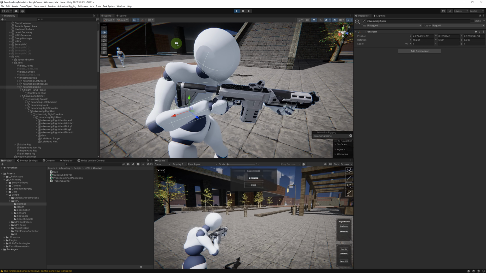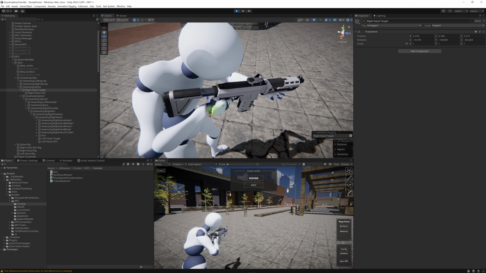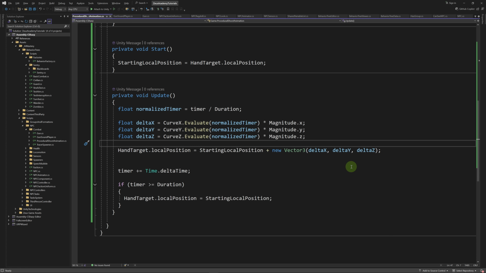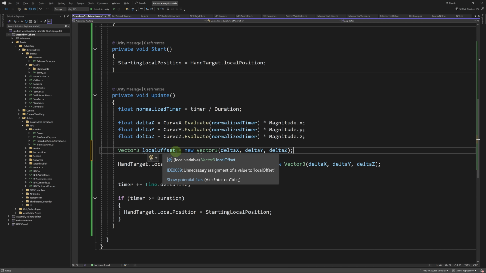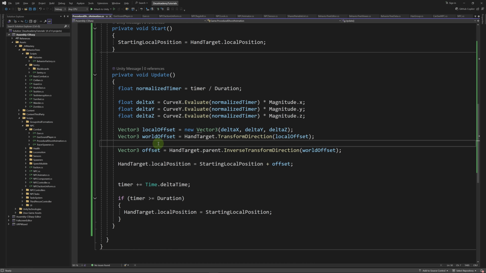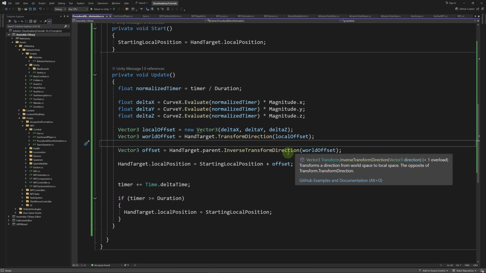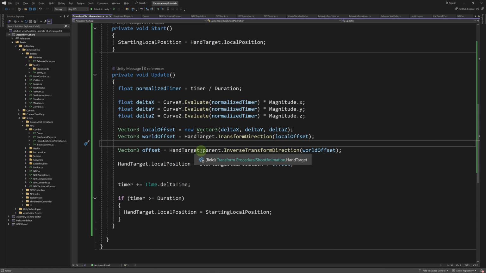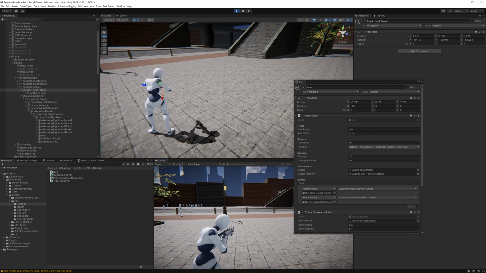So what we need to do is operate on the axis of the right hand target. Back to our procedural animation script, let's create a local offset variable. We're going to transform this local offset to world offset using hand target transform direction. Then we're going to use inverse transform direction on the hand target's parent with the world offset as parameter. And now this offset will match the axis of our hand target. So let's perform a test.